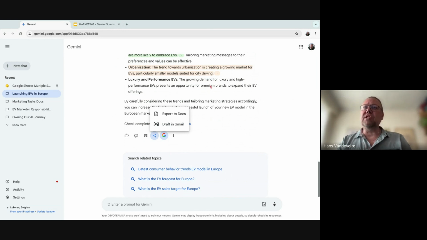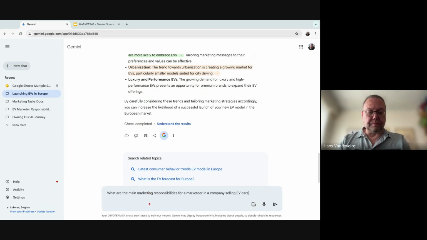So let's continue here now, and add a follow-up question. And my mouse is blocking a bit. I don't know why. So a follow-up question here could be, what are the main marketing responsibilities for a marketeer in a company selling EV cars?